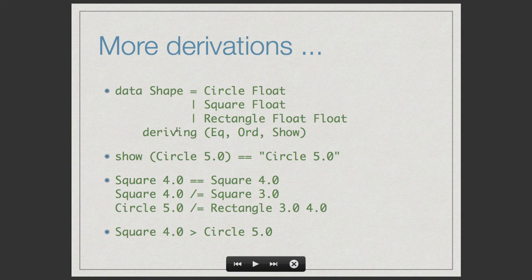And we have also derived it to belong to the type class ORD. So there is an order defined on shapes. Square 4.0 is, for instance, greater than circle 5.0 because square comes later in the declaration than circle.